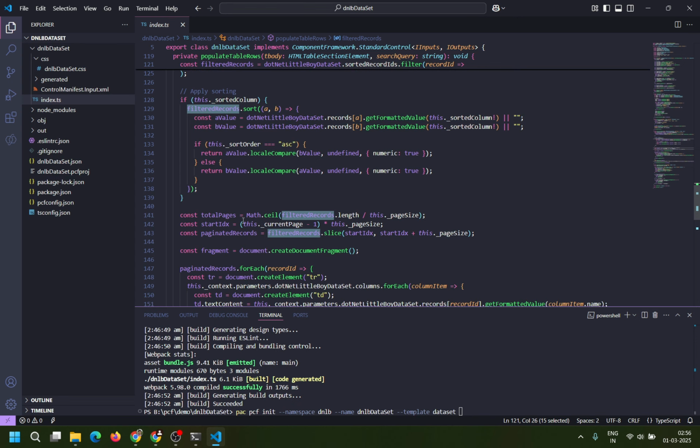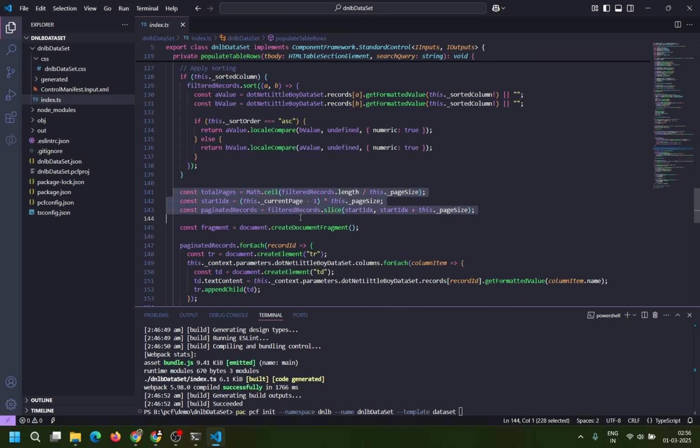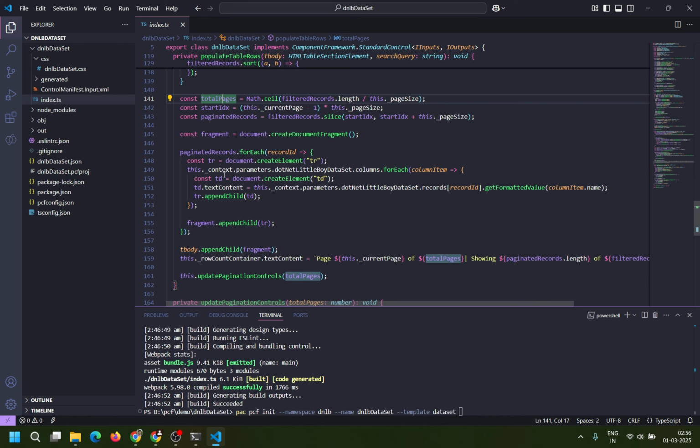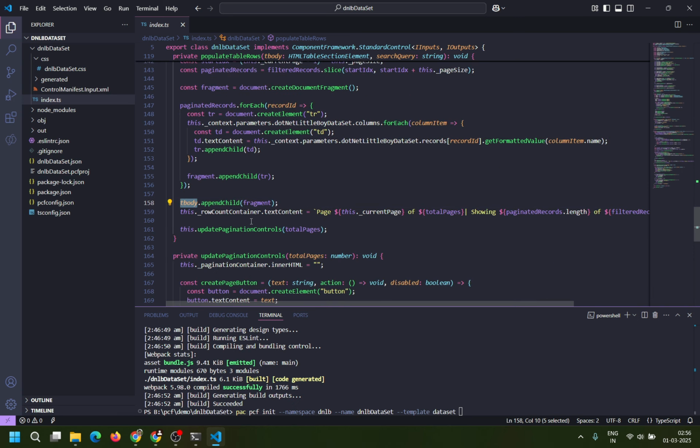Based on the filtered rows, we set some properties like the total pages, the start index, and those things, and the fragments, and then we create the table rows here. Now these are the actual table rows which we add with the filtered values, and then we put them into the table body. You can see we are appending those fragmented rows as table rows of those filtered records into the table body. And then below we display the page count and the record count here.